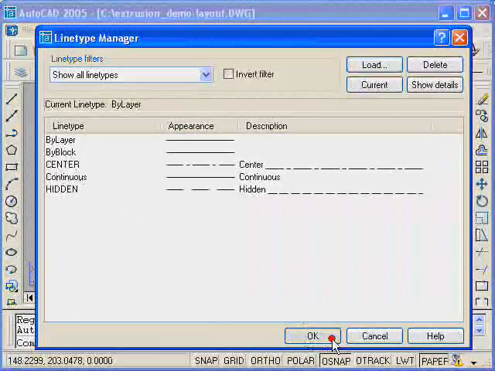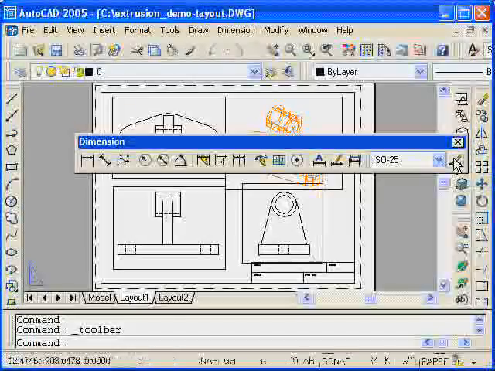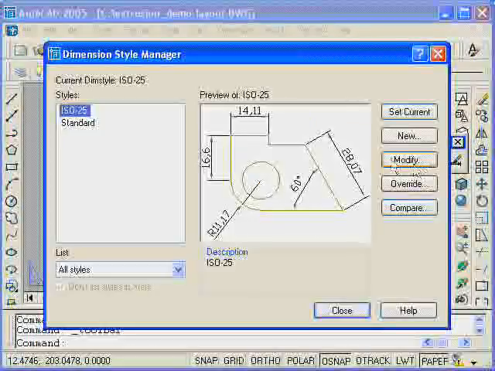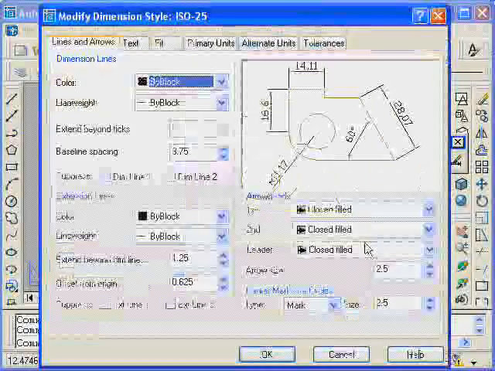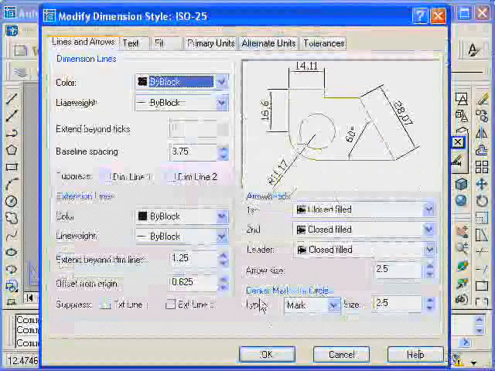In addition to that, I will turn on the Dimension toolbar. Before I dock the toolbar, I'll select Dimension Style to set the center mark style. Click on Modify, and under the Lines and Arrows tab, change the center mark type from Mark to Line. Then press OK.